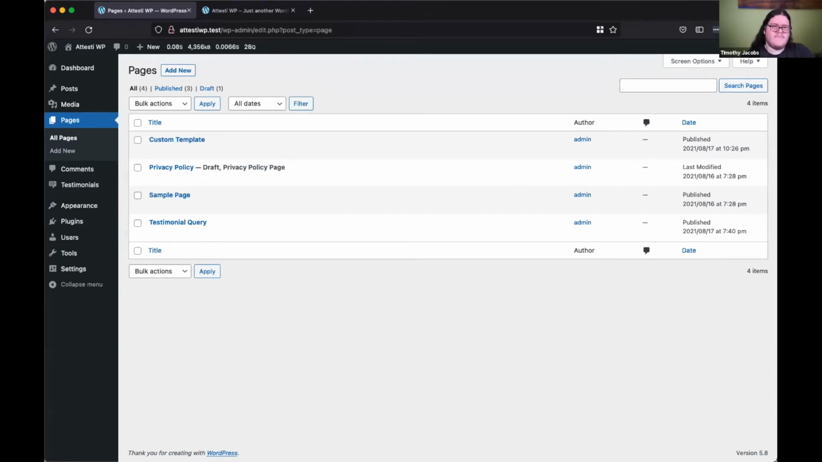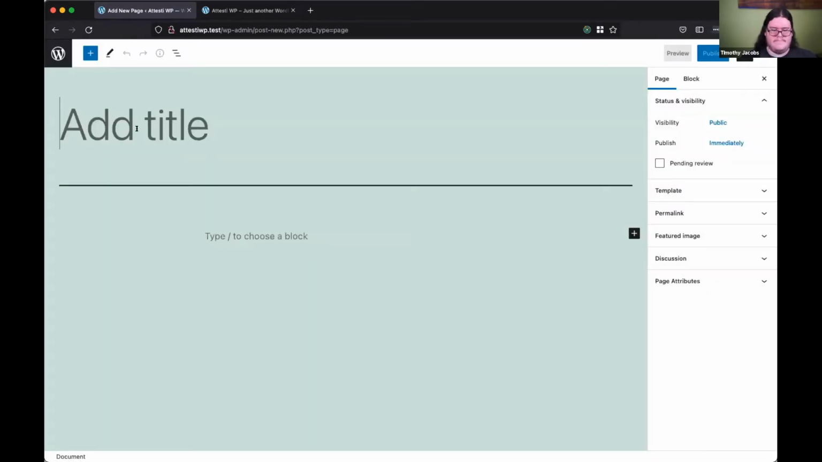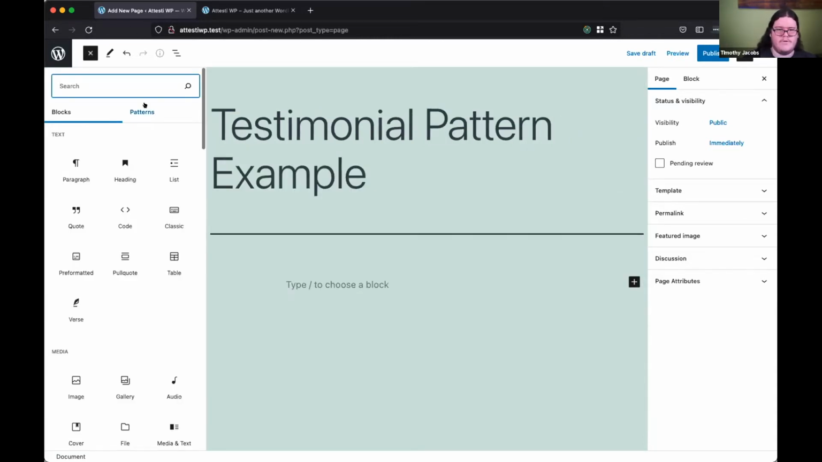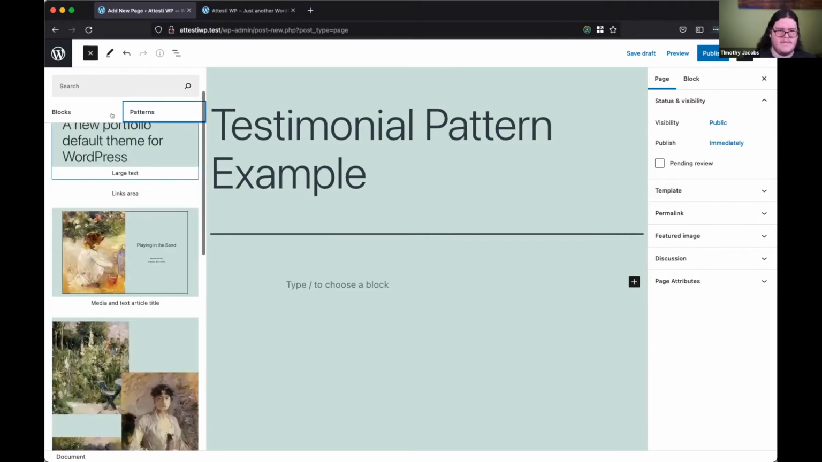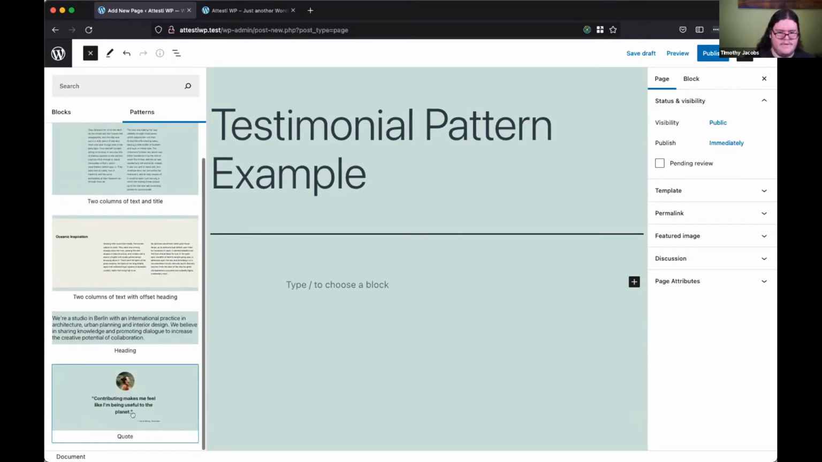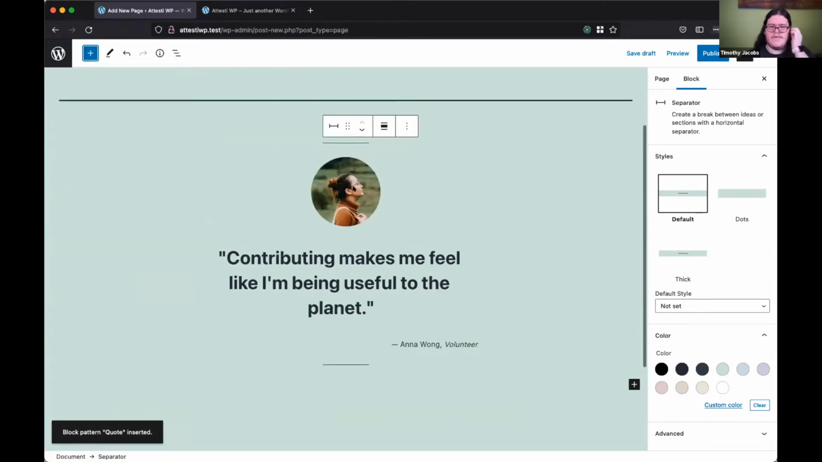It's a pretty crummy experience in some ways. What was cool about Gutenberg is that it gave us the ability to have blocks. So we can now create a block with a testimonial pattern. Welcome to the block editor. Let's say we were to do this right now with Gutenberg, or when Gutenberg came out, it would be a little bit different. Let's see if we can find a testimonial pattern. I think there are some testimonial patterns. Here we go.